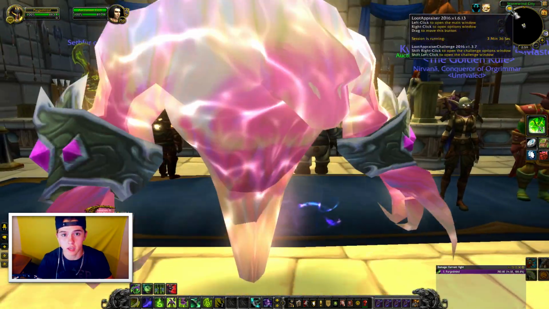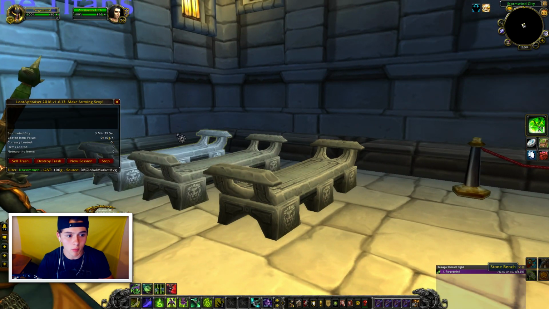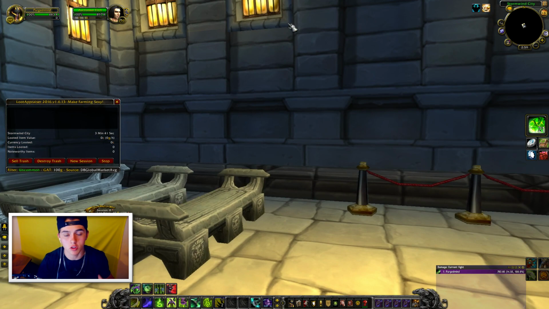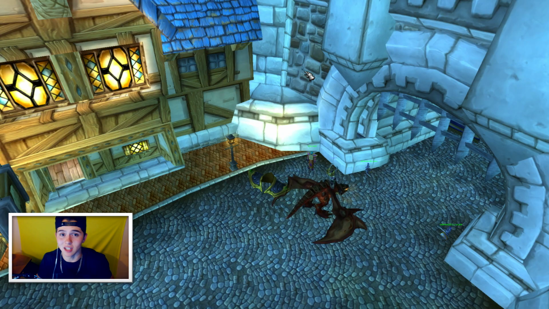Also, LOOTAPPRAISER, I didn't really go over this too well, but like I said, it'll just display something on the screen. If you guys obtain an item, it'll pop up on the screen showing how much gold it's worth, and it's just really handy.